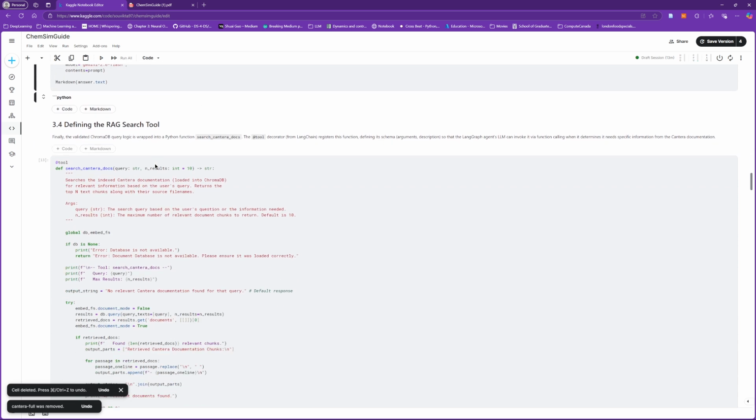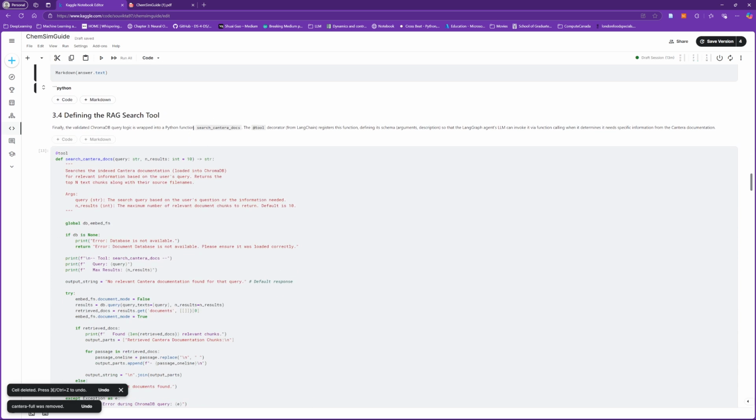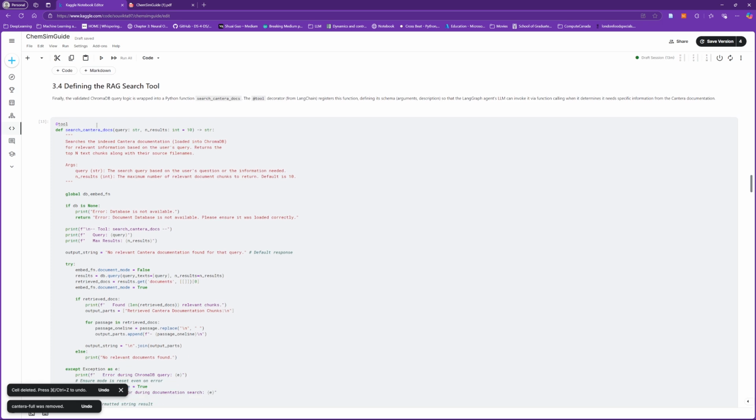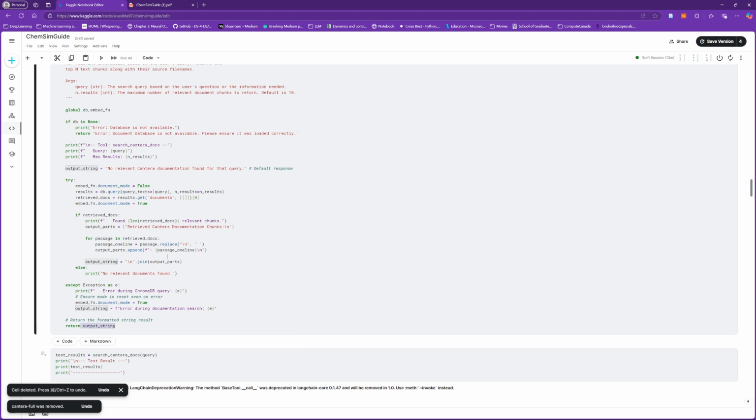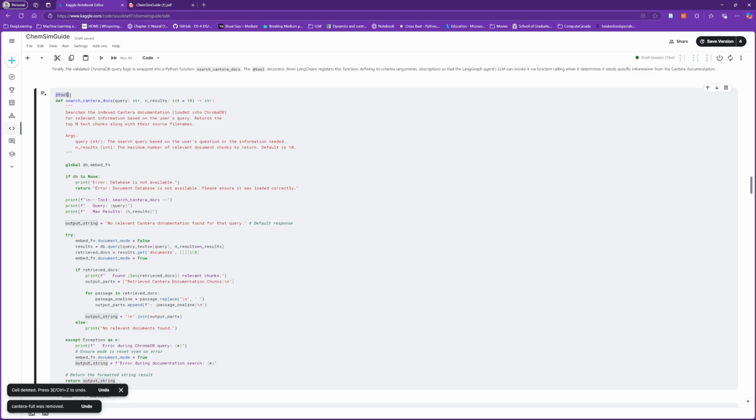So since RAG works, we will encapsulate the entire RAG into a Python function called search Cantera docs. What this does is it takes a query in and the number of chunks to retrieve, and then it returns. It looks through the entire database and returns as an output string all of the chunks, and it is wrapped into a tool which can later be used with LangGraph.